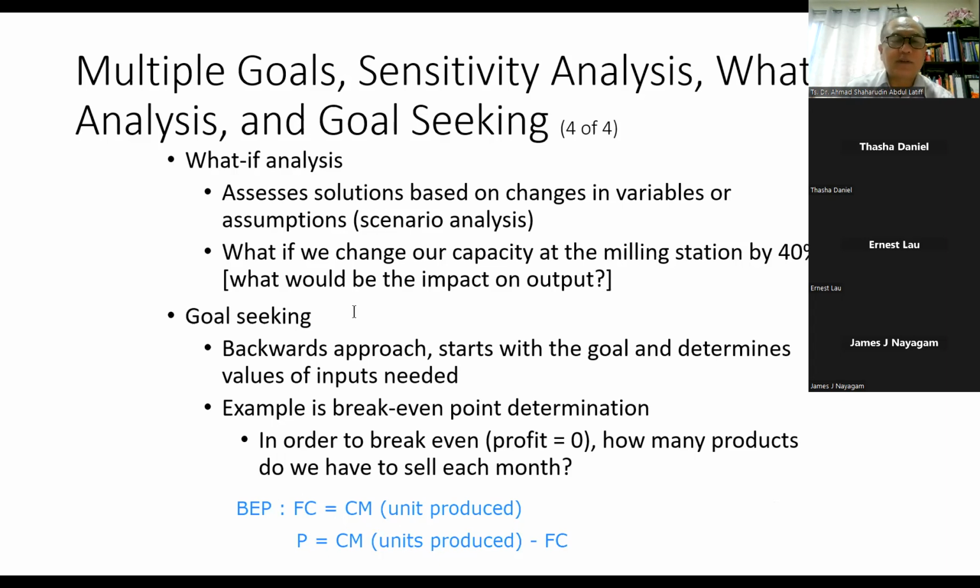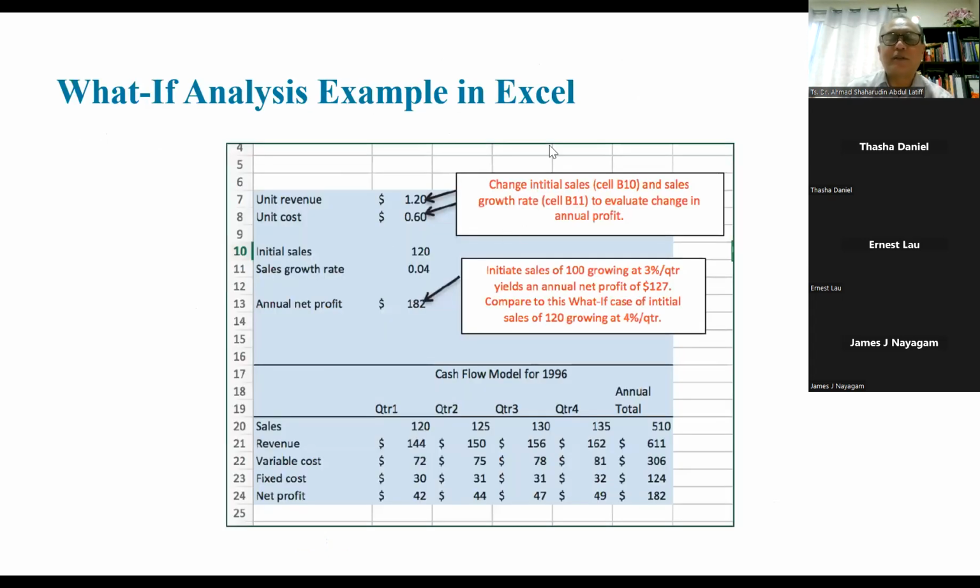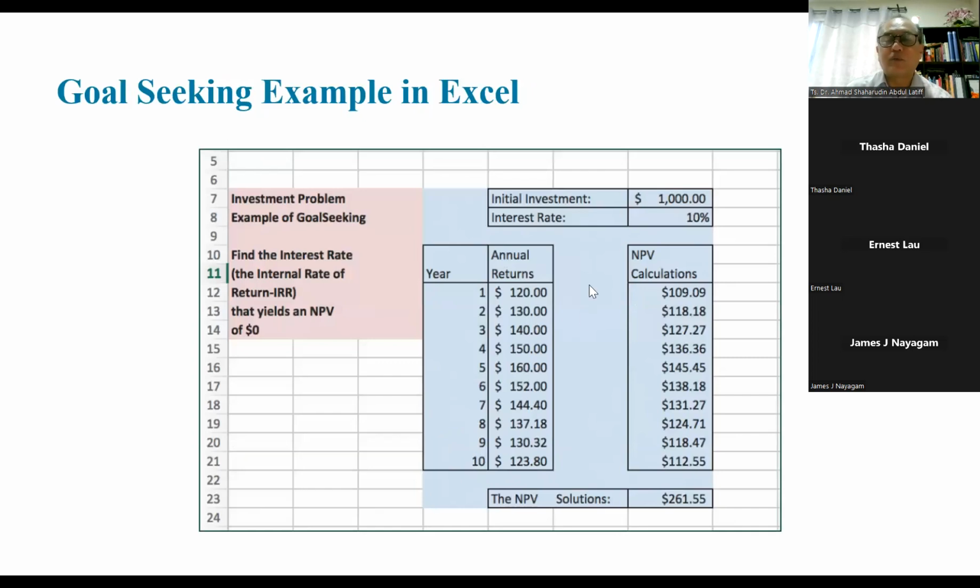Okay, and this is what if analysis. Example in Excel: you have unit revenue, unit cost, initial sales, sales growth, and profit. You can test this in your Excel. Goal seeking, where you work backward: you have an investment problem. You need to find the interest rate where you have an investment amount, and you work backward.